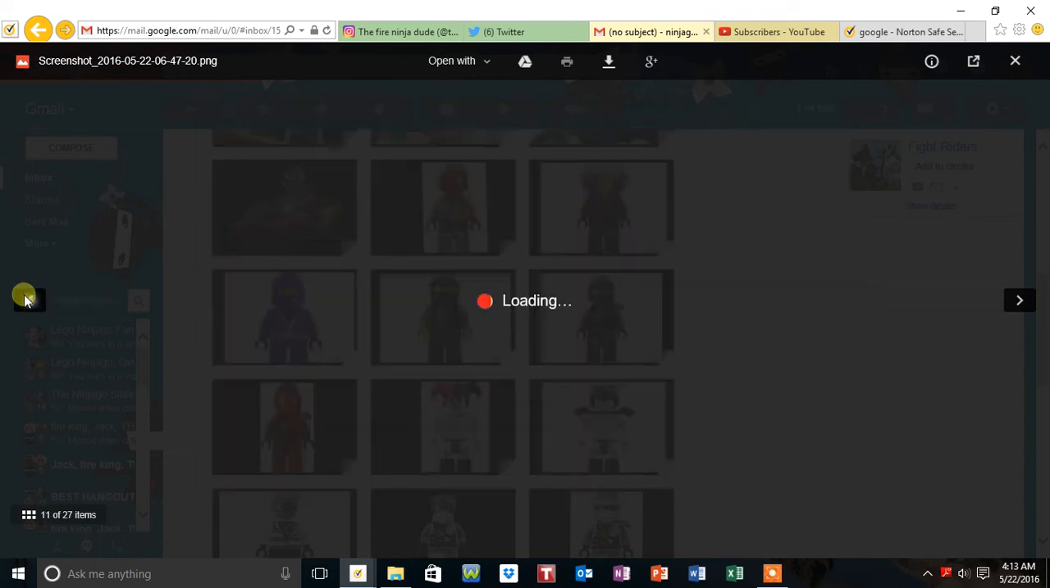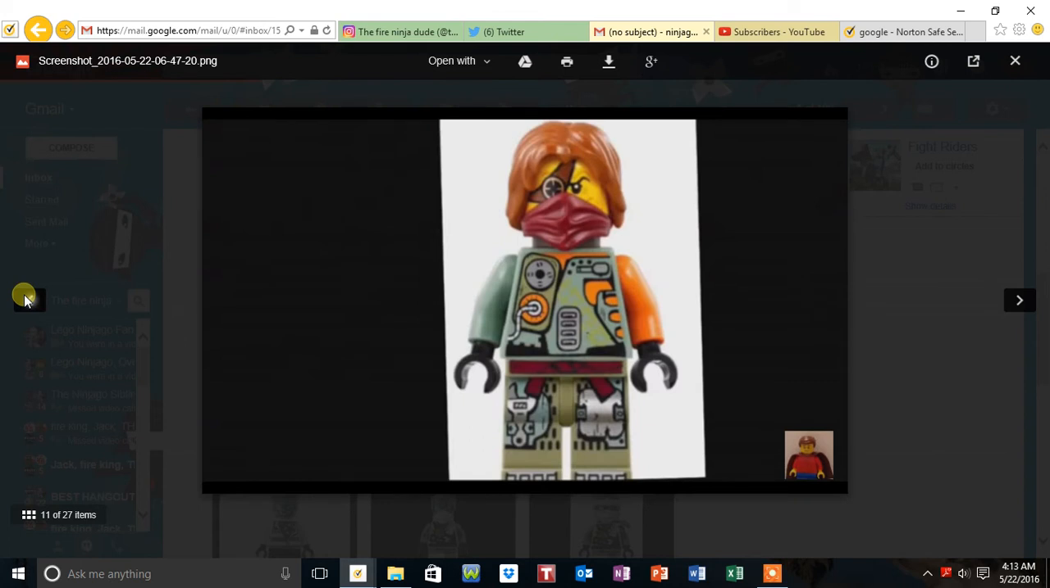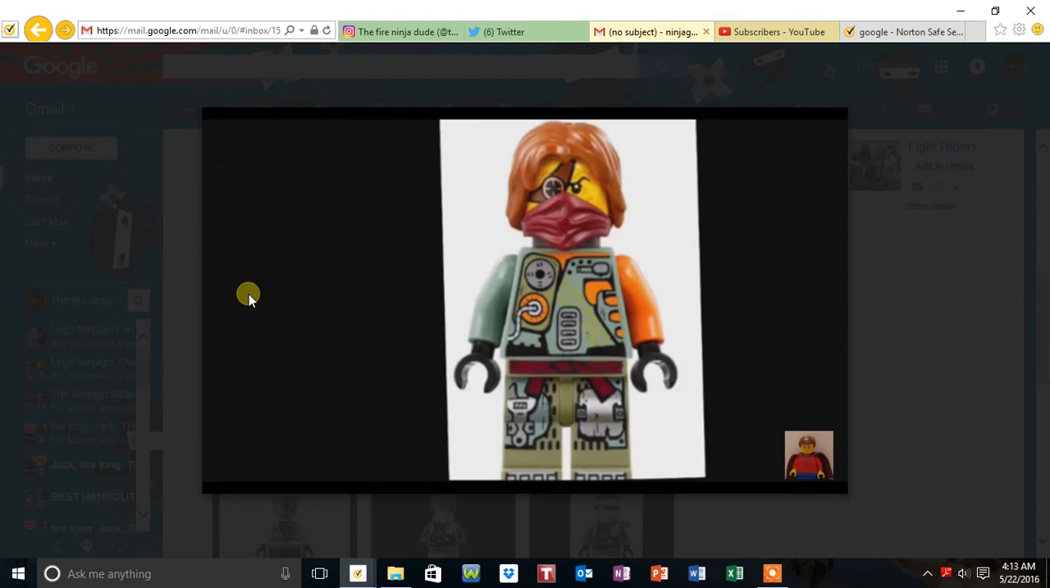Next up is Ronin. He has a new torso now. I don't really like this kind. I like the better kind. I don't know why they changed it. You could just actually see how he looks. I like the other version of Ronin better. I don't like this type of version.